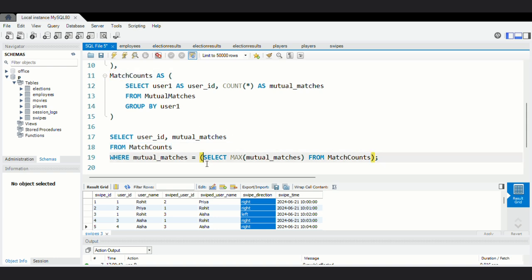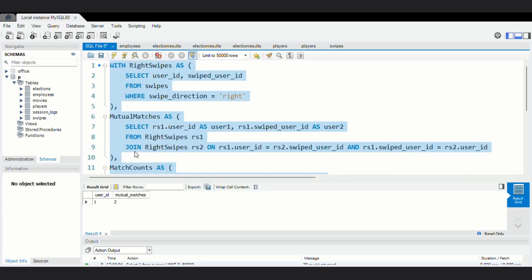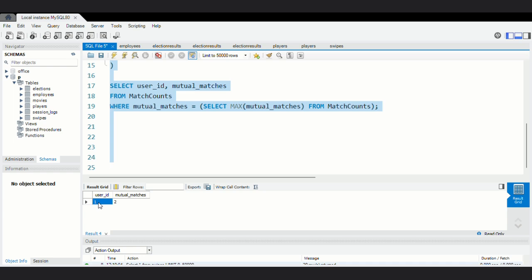Then we will put the last condition, select where the max mutual matches from the matches count. And in this particular way we can solve this entire question. Let's run the query, and you can see the user id 1 has the maximum mutual matches, which is 2.